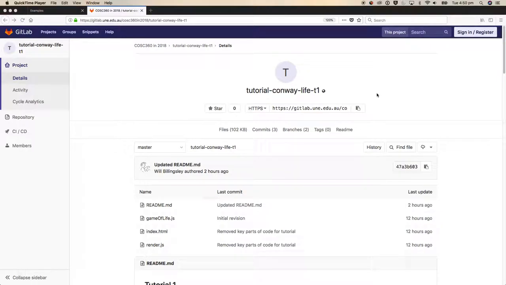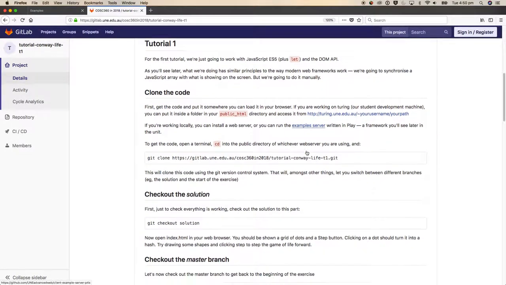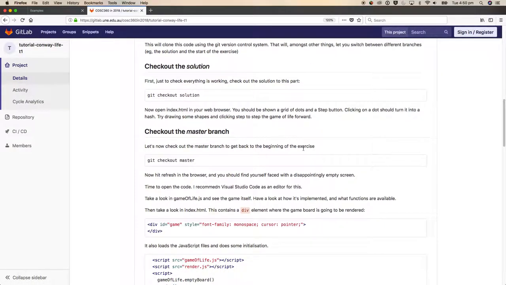And in this video, we're going to work through the tutorial Conway Life T1. This is going to do the game of life just using the DOM API, just to get used to this idea of using JavaScript to manipulate the DOM. We're doing it kind of from first principles, quite raw, rather than using a front-end framework. But it's going to help us see the motivation for front-end frameworks, really.